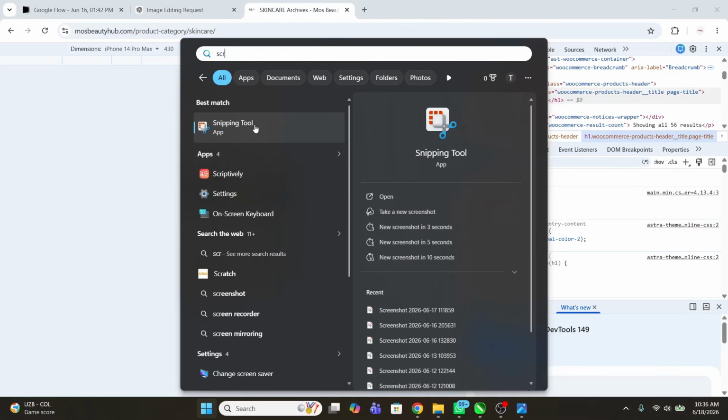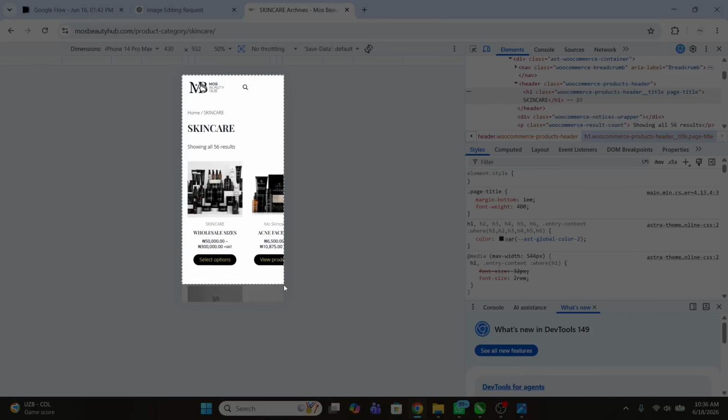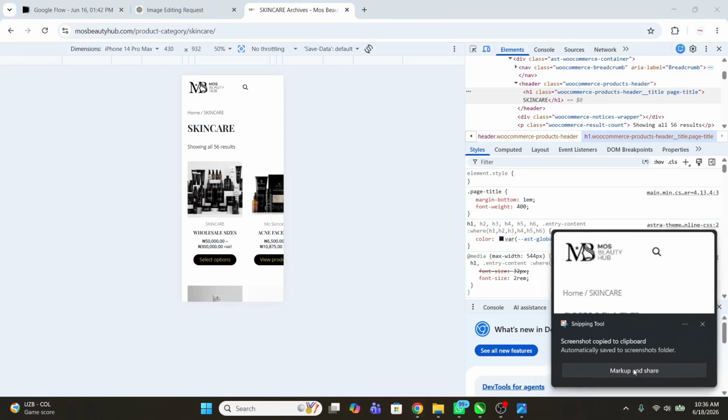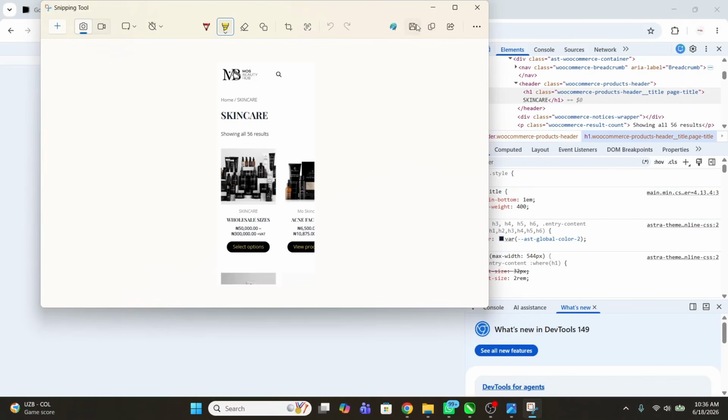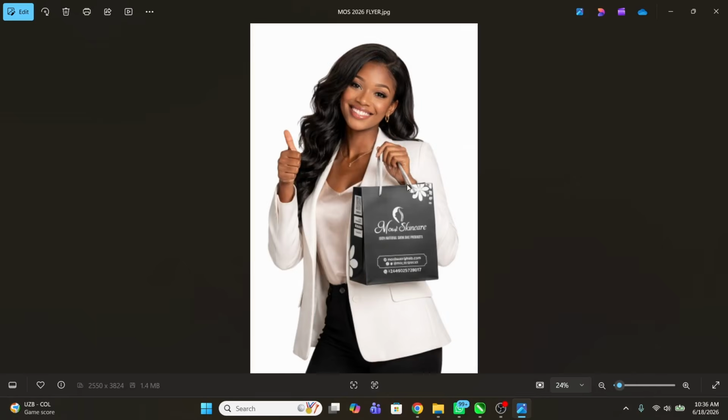If you have any other tool or system that you use to screenshot on your system, that is just good. Yeah, I'll just use my Snipping Tool and then I'll just screenshot it like this, right? I'll just screenshot it like this and then I will save it. So this is what I'm going to be using, right? That's what I did.